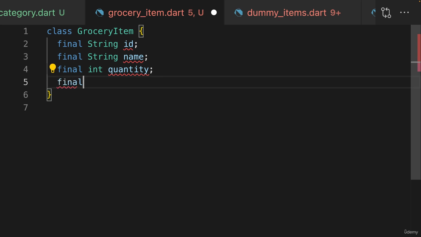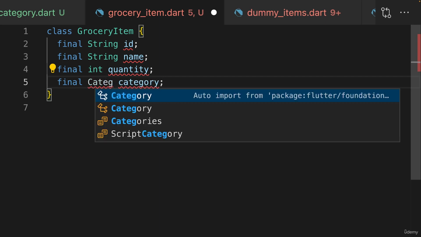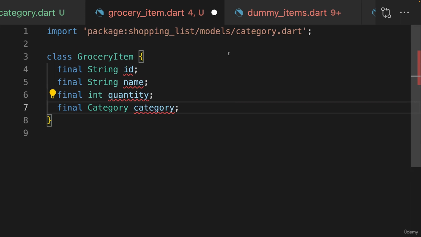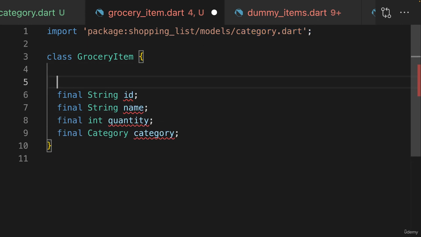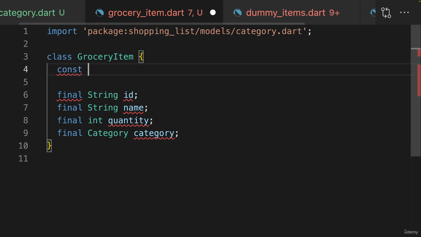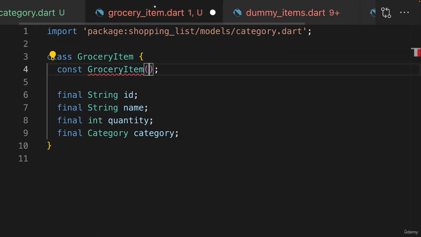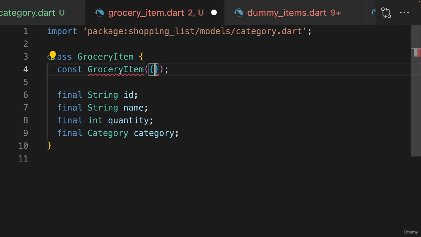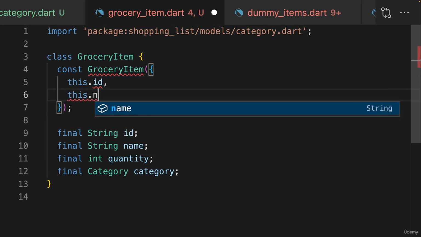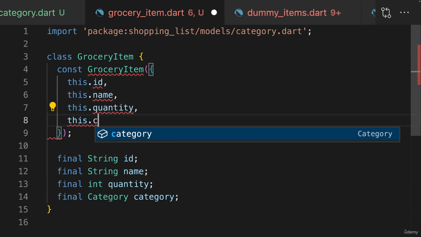And last but not least, I also will add a category, which should be of type Category as mentioned. So here we can use that Category, which we must import from our project, from the models folder and the category.dart file. And with that added here, we can and should add a constructor, which can also be const, GroceryItem. And here, as you can see, I am using named parameters. I have a name and then a colon and then the parameter value. So therefore here I'll use curly braces and then assign my values to ID, name, quantity, and category.